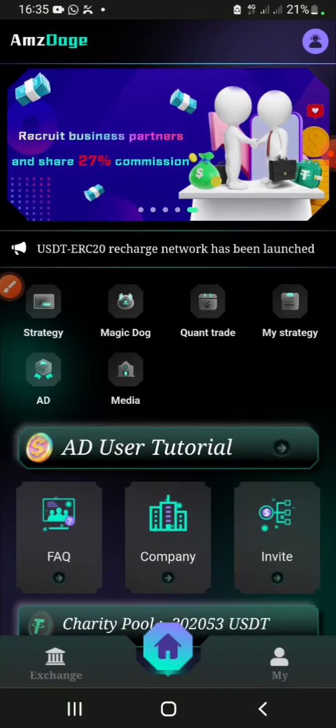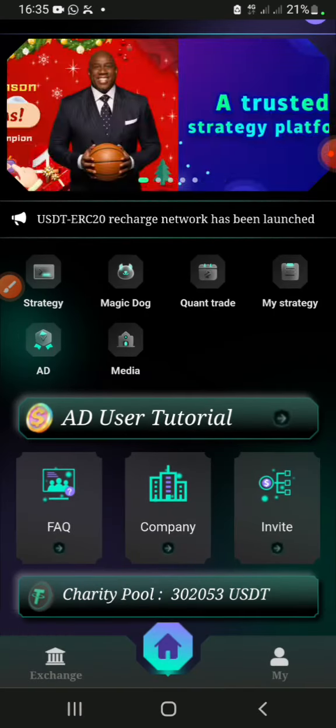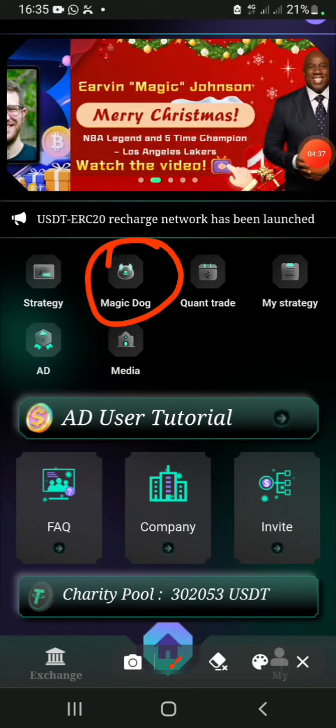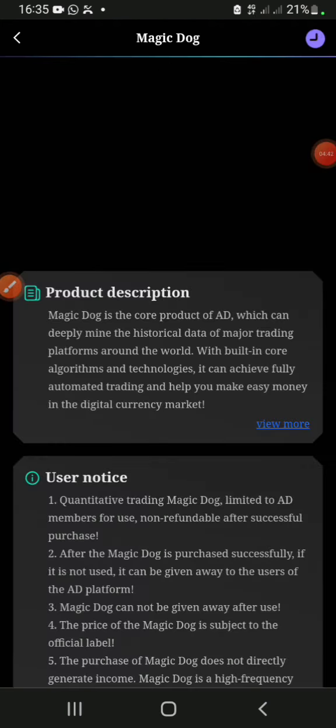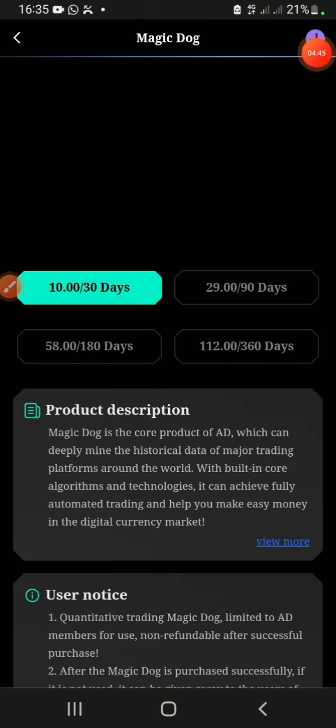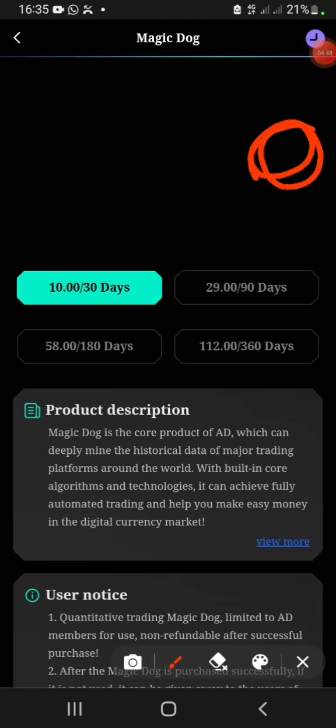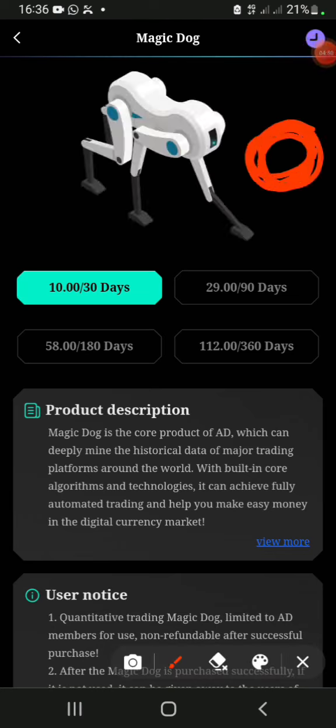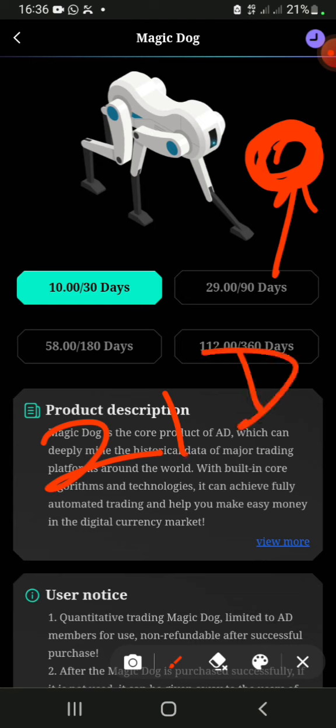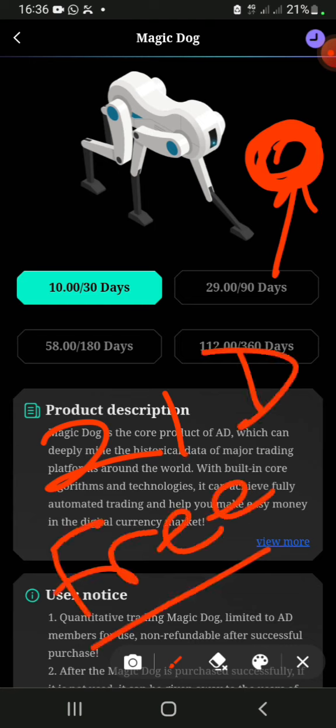When you just signed up a new account, what you just need to do is come to Amzdoge here, and when you press on Amzdoge, you'll find something like a gift here, right? Some shiny stuff right here, and you just need to tap on it, and it will give you a 21-day free Amzdoge, right? And this is how you can get free Amzdoge right on this website.